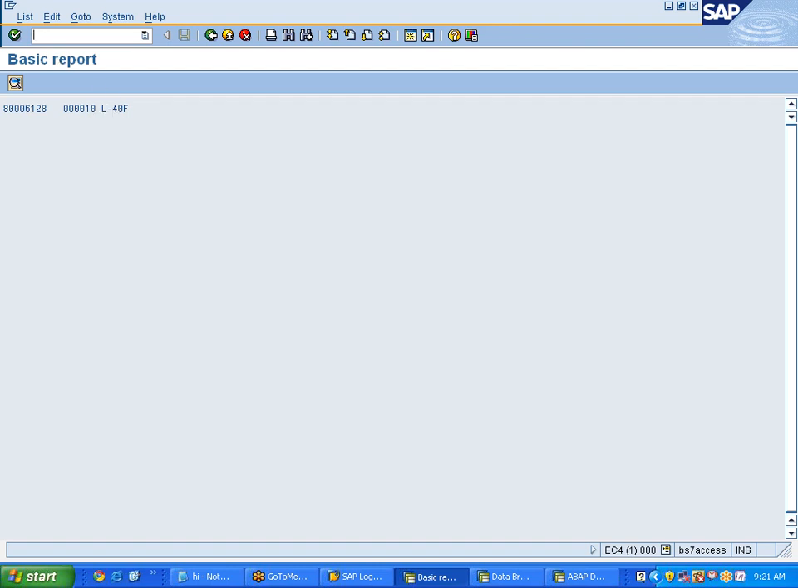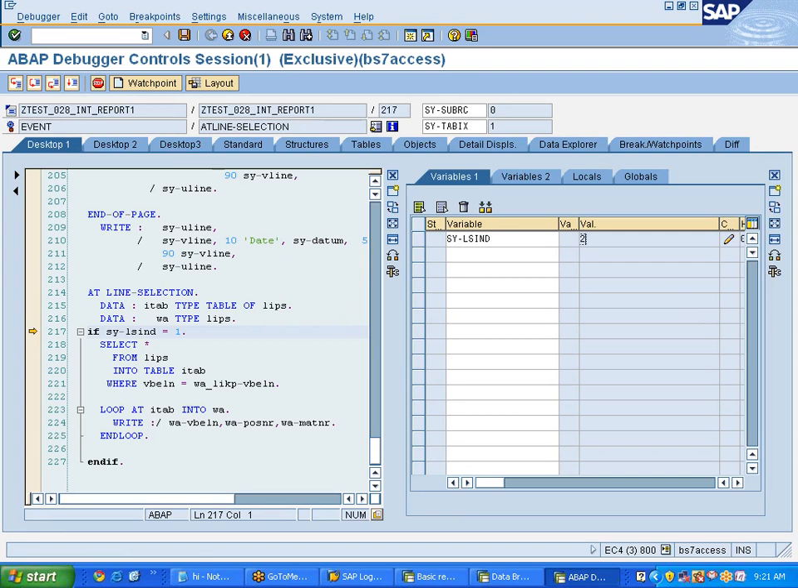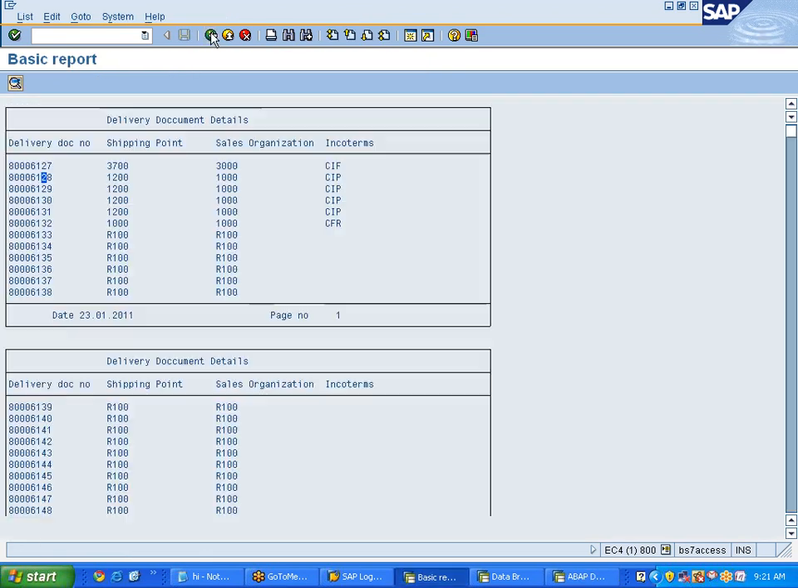Now again I will go into debugging mode. I'll double click on this material number. What happened to SY-LSIND? It is 2, incremented. So what happens here is, if it is the basic report, SY-LSIND is 0. In the first interactive report, SY-LSIND is equal to 1. For the second interactive report, SY-LSIND is equal to 2, and so on. Got it? Okay.